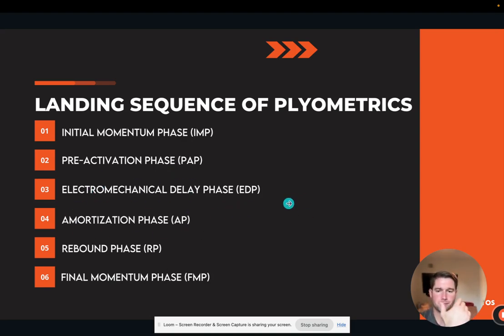Electromechanical delay, again, is that timing from when we hit the ground to then back up through the system, to the amortization, rebound, and then the final momentum.